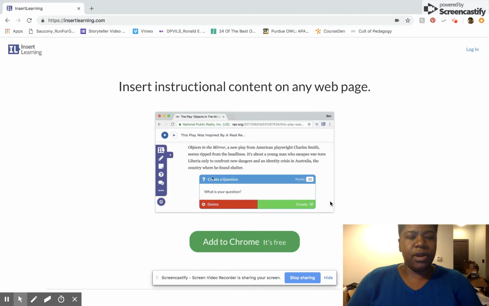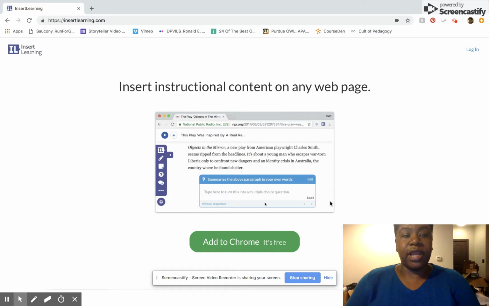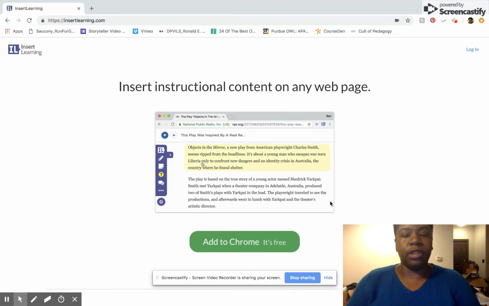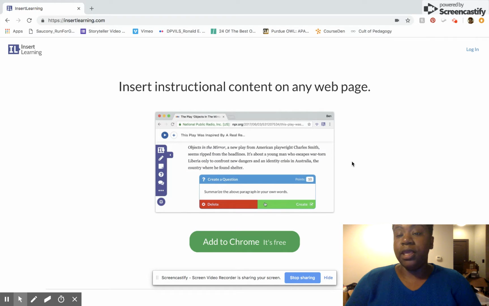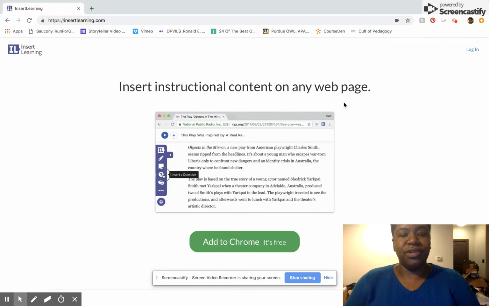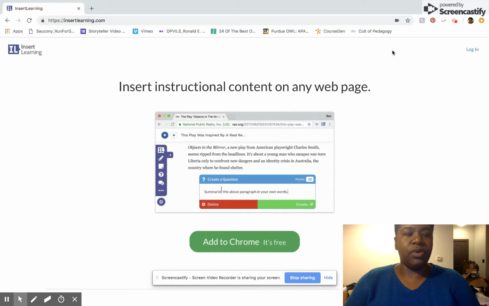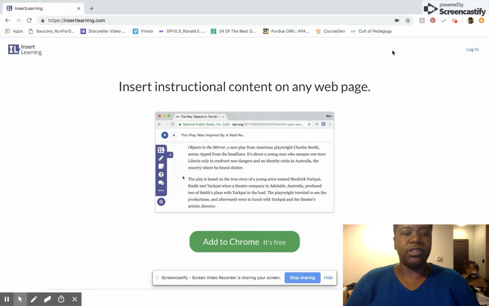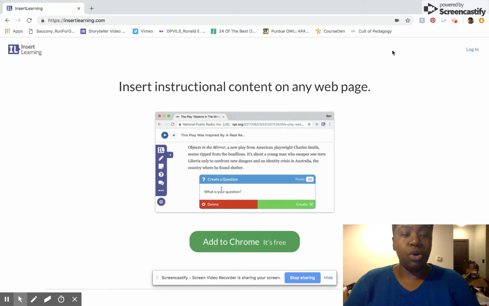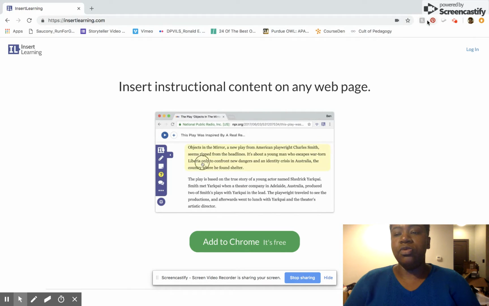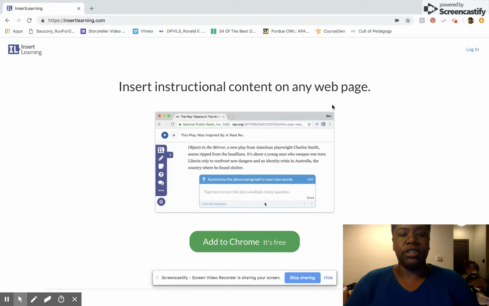Hi, everyone. Today we're going to explore a new resource that I've stumbled upon called Insert Learning. It's new to me, but I don't believe it's new to Chrome. The first thing in order to access this extension is you must have Google Chrome on your computer or your electronic device, and then you have to add the actual extension.